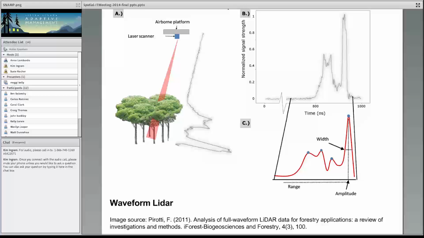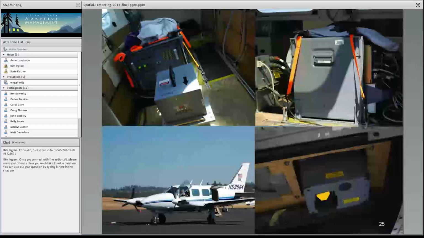I'm not going to show you any results from the waveform data today, but it was captured as part of our post-treatment acquisition. So this is what it looks like for us. This is the NCALM flight. These pictures were taken during the pre-treatment flight in 2008. So that's the plane, and this is the optical sensor here.